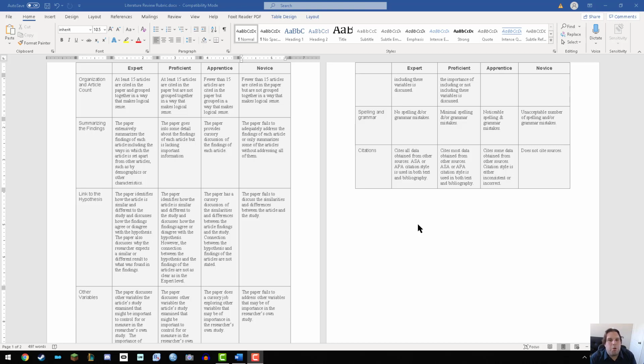Very, very central to a literature review, and what really sets it apart from something like an annotated bibliography, is that you're linking the articles that you've researched to the hypothesis. Okay? So you want to make sure that your paper identifies how the article is similar and different to the study that you just read, to that particular article. So first and foremost, how is what you are doing your research on similar to, and how is it different from the article that you've just read? Okay?